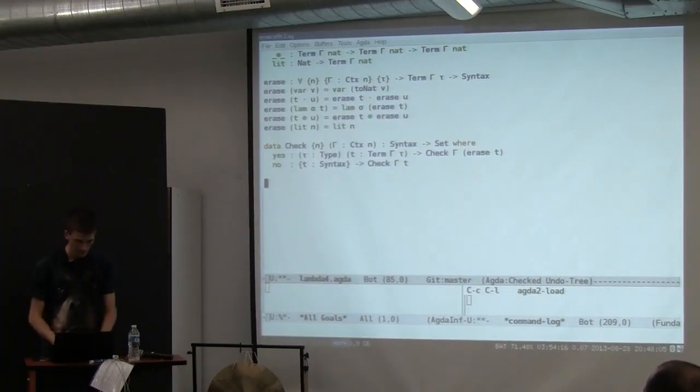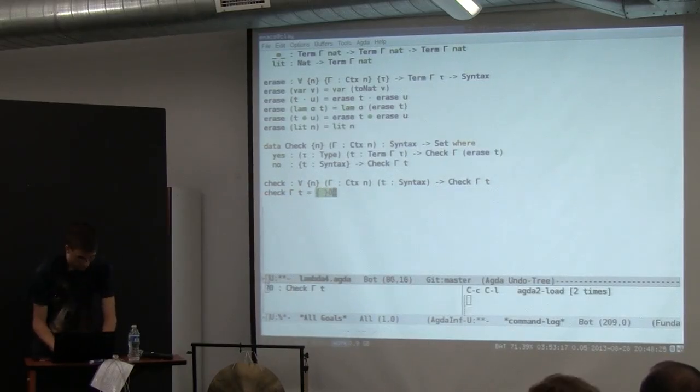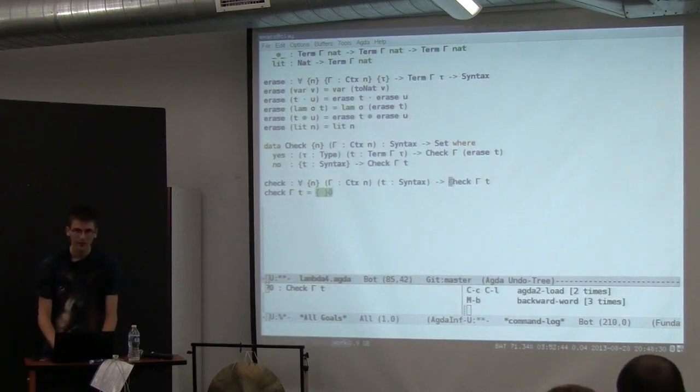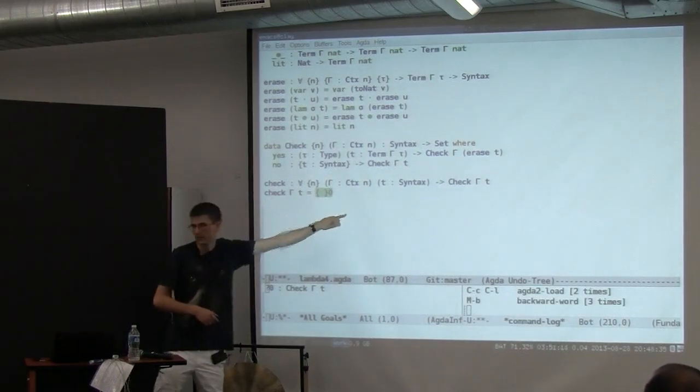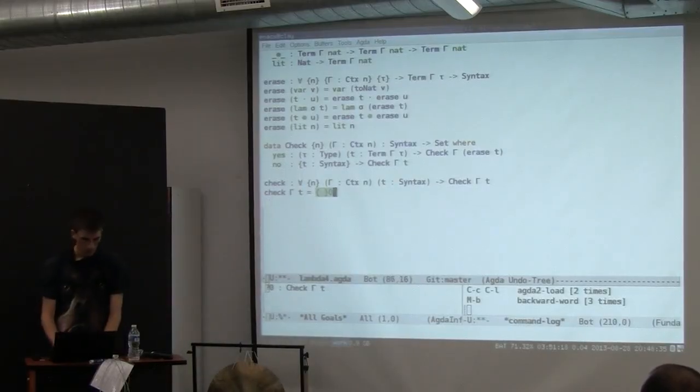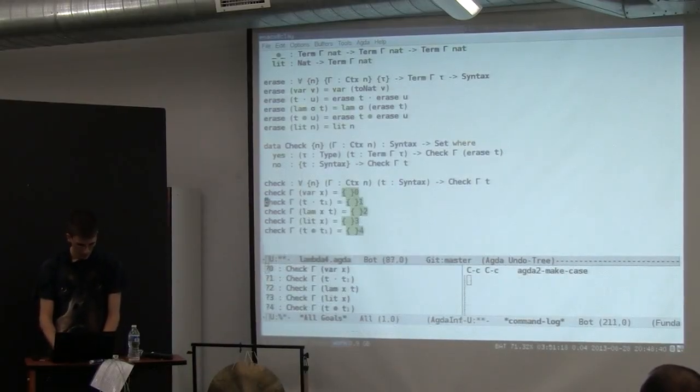So our type checking function finally will be over some context gamma. It will take some piece of syntax as input, and we return check gamma t. Okay? So in this case, when we return a term, it will be a type checked version of this piece of syntax.